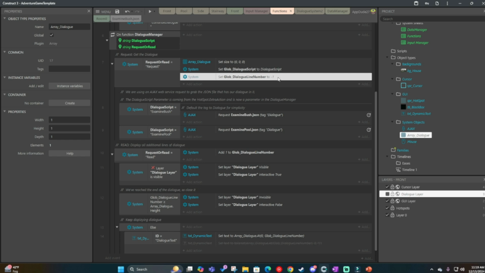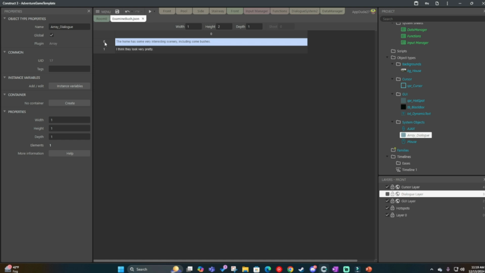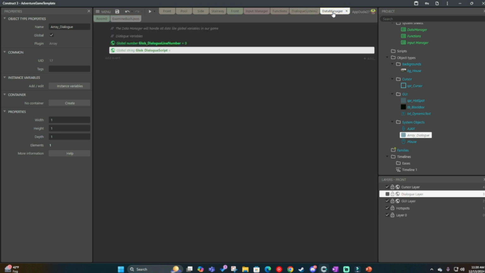The reason why I'm setting it to -1 is because arrays in Construct are 0 based. So instead of starting with 1, 2, 3, 4, 5, they start with 0. So 0, 0 is considered this, 0, 1 is considered this. And when it comes to programming, it is important to know if a programming language is 0 based or 1 based, because if it's 1 based and things don't start at 0, then you need to know that ahead of time. So we're going to set our code to 0, 0.